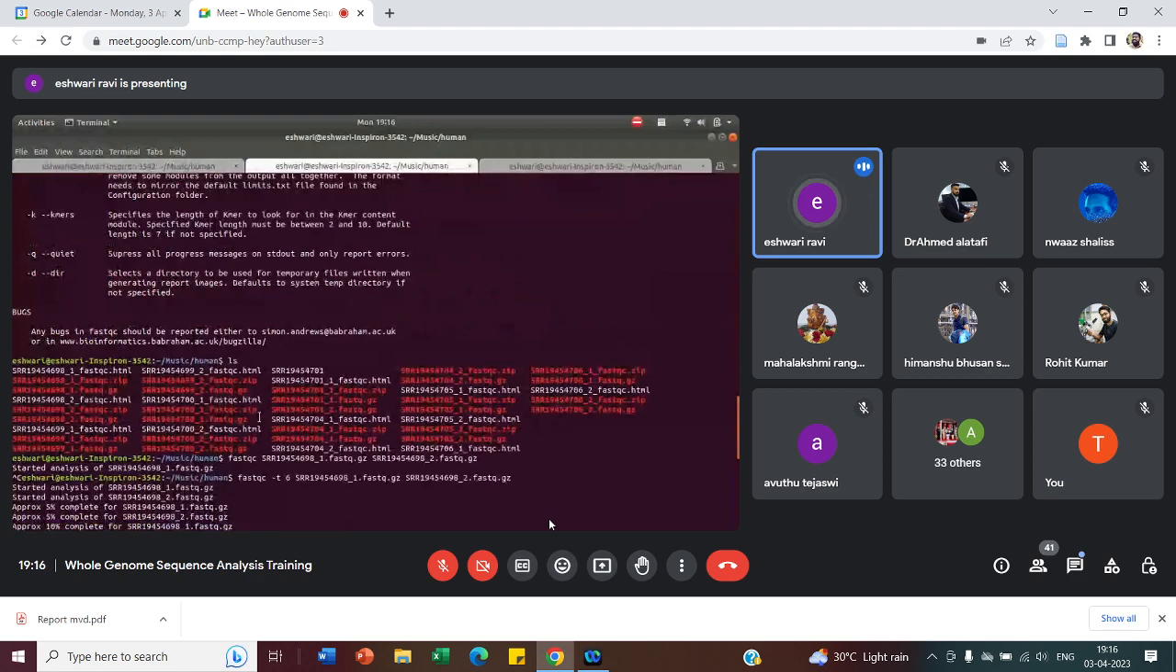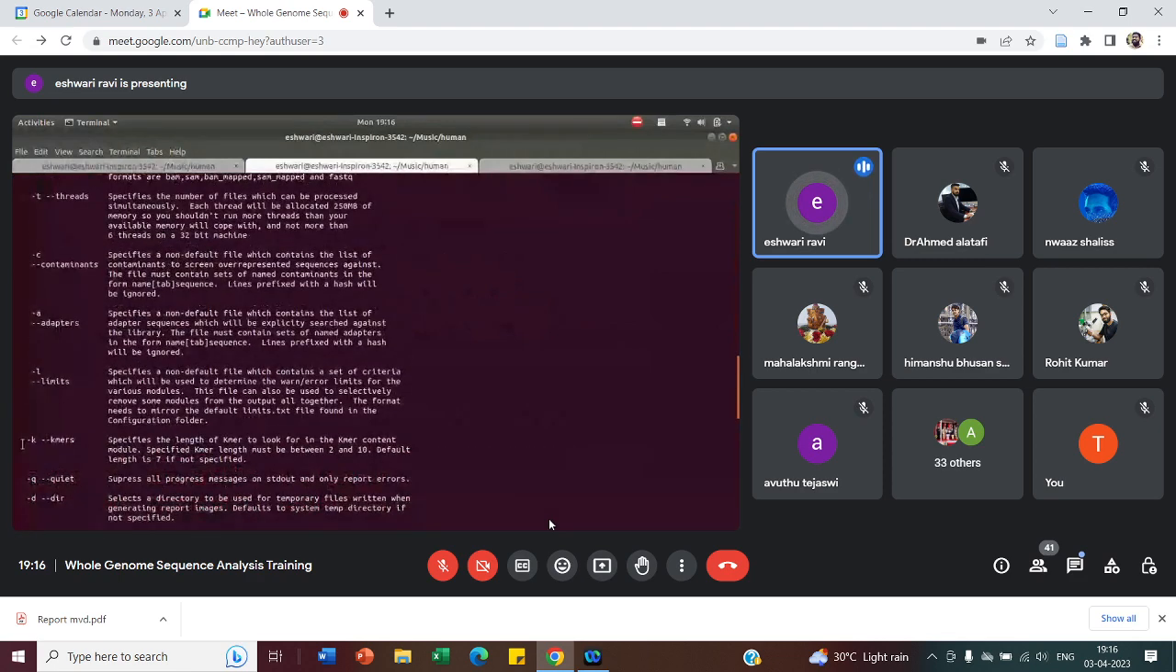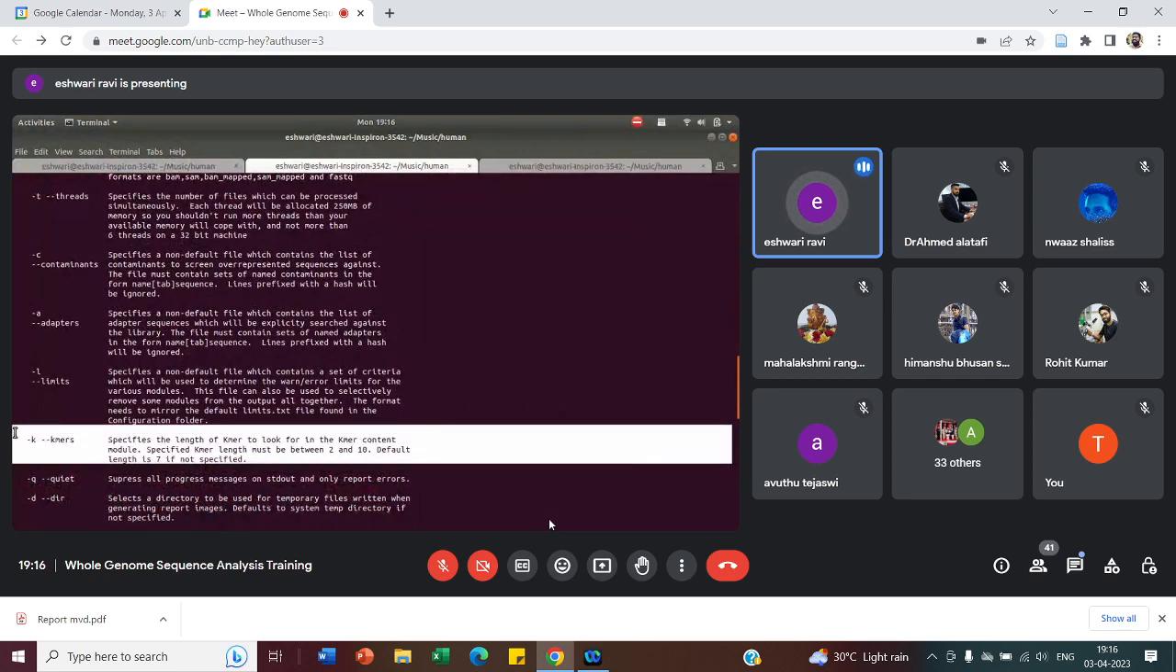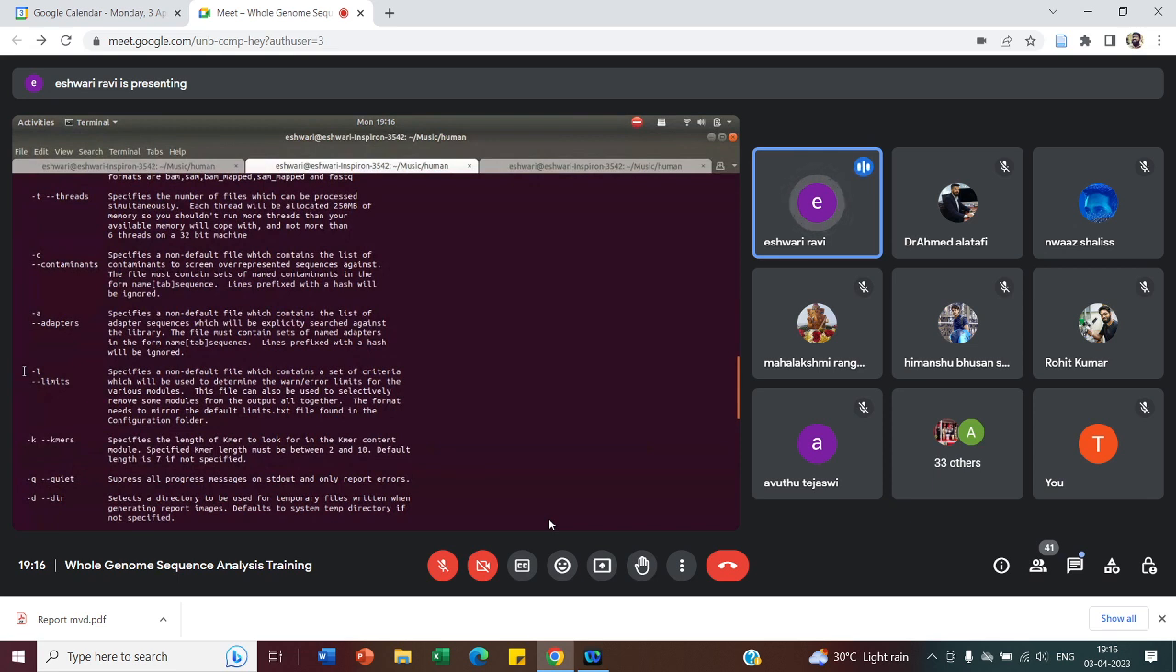So here it has the Kmer option. The default Kmer option is 7, so you can leave it as it is, or if you want to increase or decrease the Kmer size, it's up to your choice.